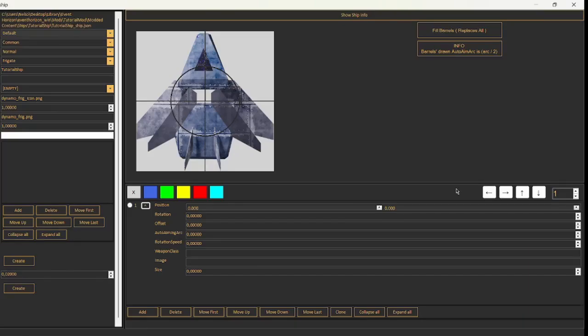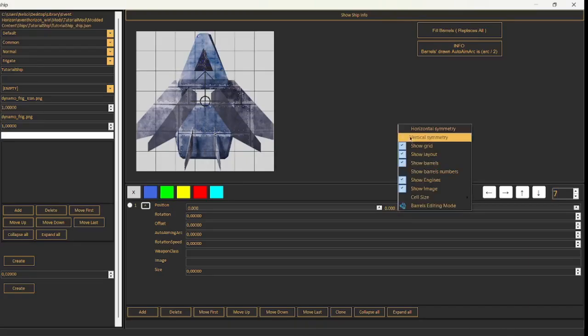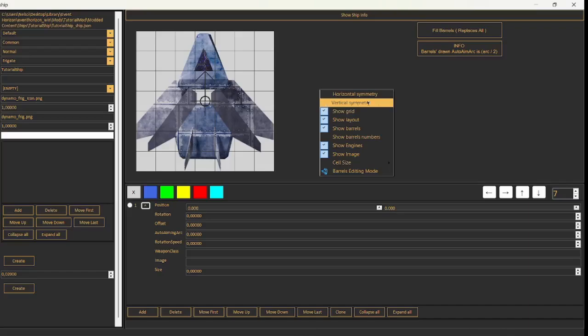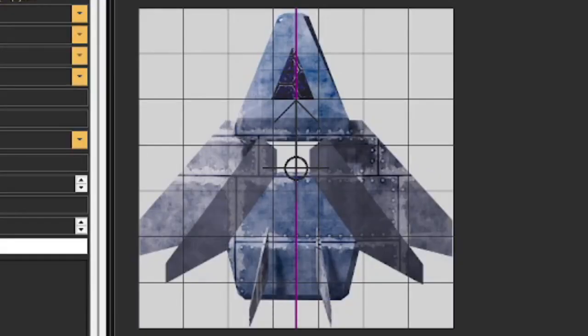Now, time for the layout. You can go here to increase the grid size. Since this is going to be a frigate, I'm going to make it 7. And here, if you right click, there's symmetry, so you can always turn this on if you're making a symmetrical ship. And there we go. Let's make a layout.